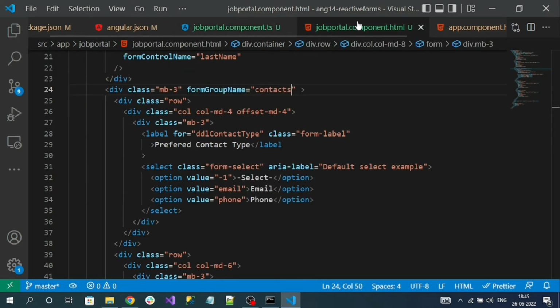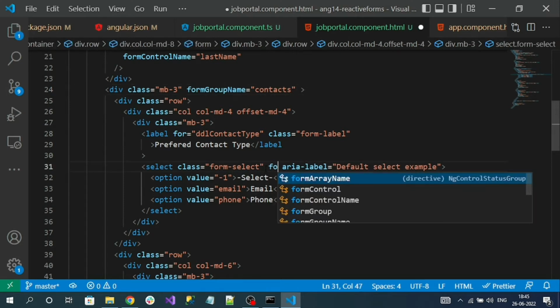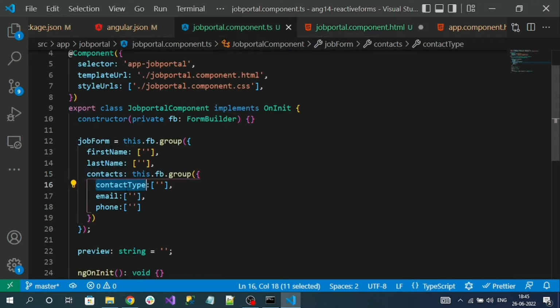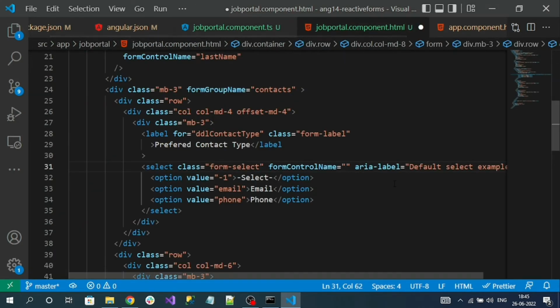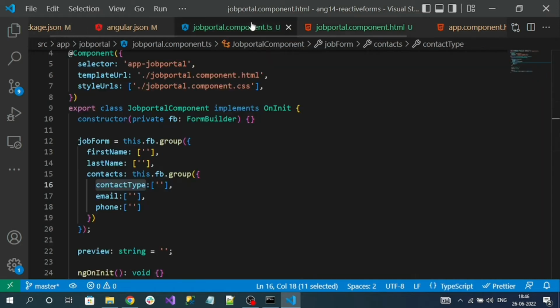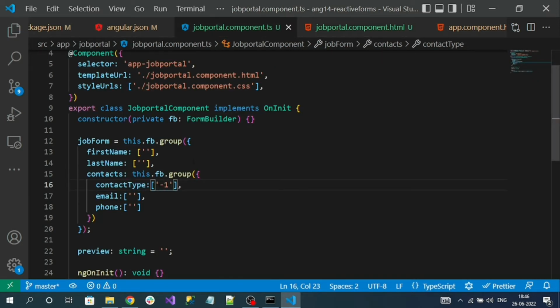For this select element, we have to map with formControlName. What is the form control name? contactType. And by default, I want to select this one, -1. For that, in this array, we can give -1 for the default selection.